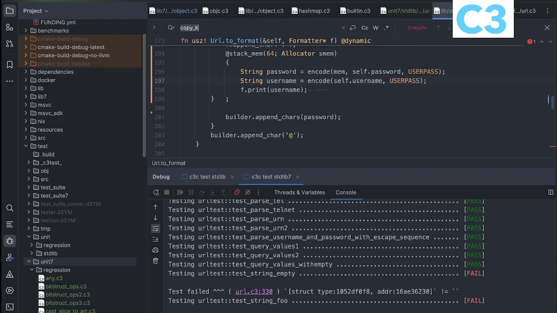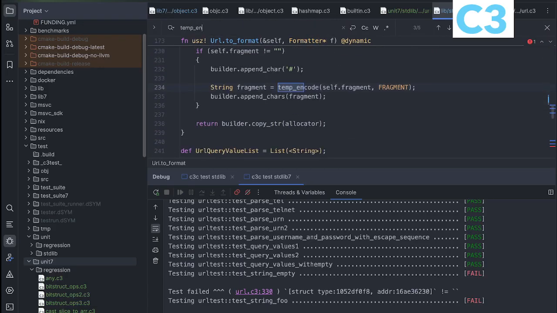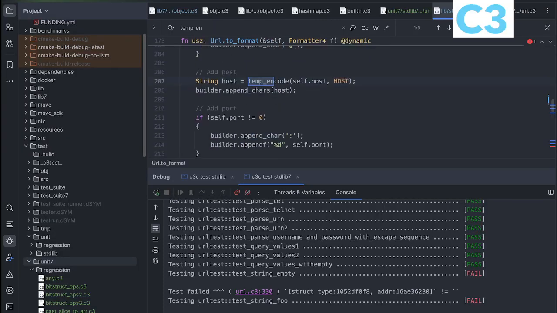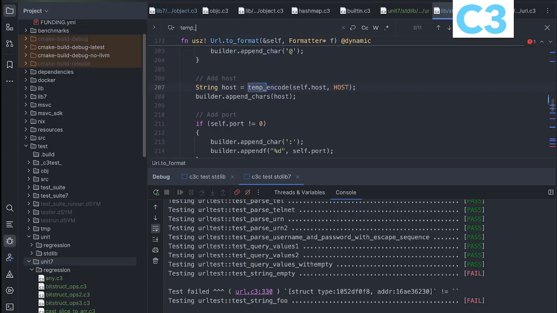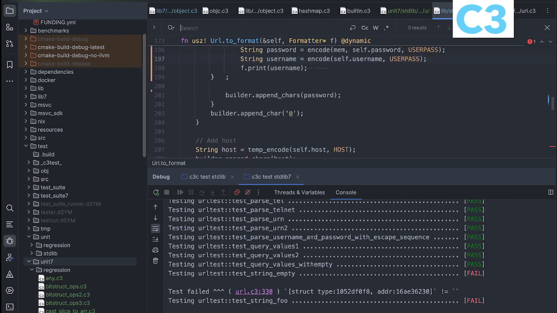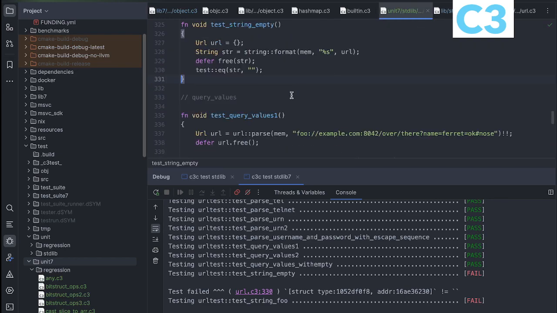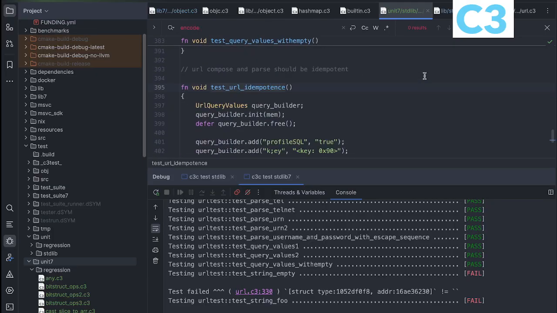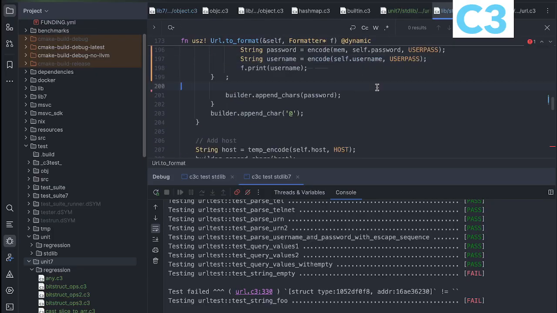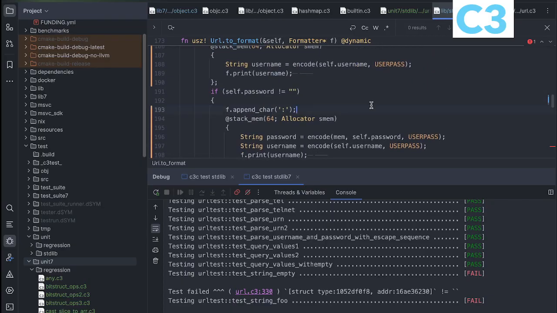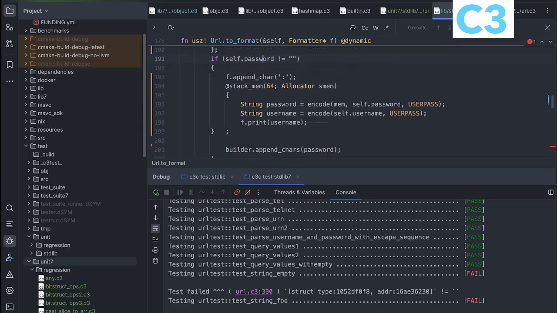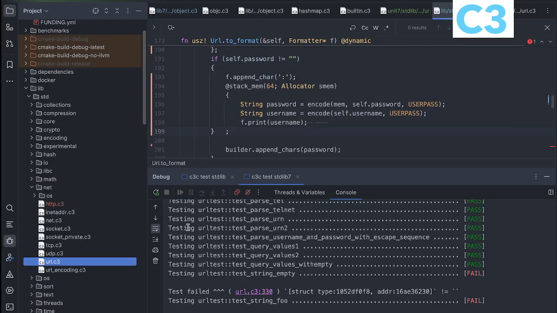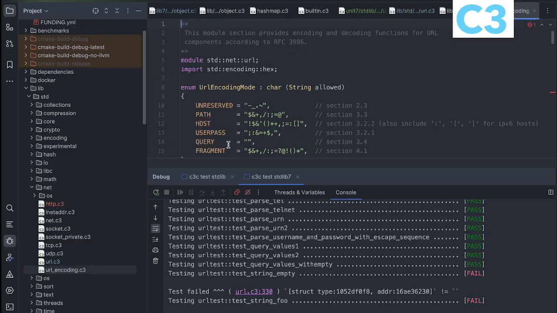Is there a temp encode that I'm overlooking? Where does that come from even? Here's a temp encode. Is there no T encode? What the heck is doing that encoding? Is it somewhere else? Okay, I don't know. But there's an encode, right? So let's assume there's a temp encode. Temp encode. What the heck? Oh, here's the URL encoding.